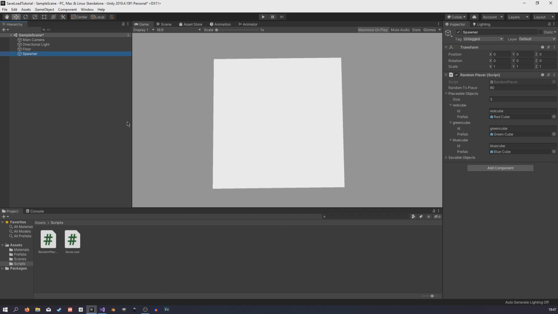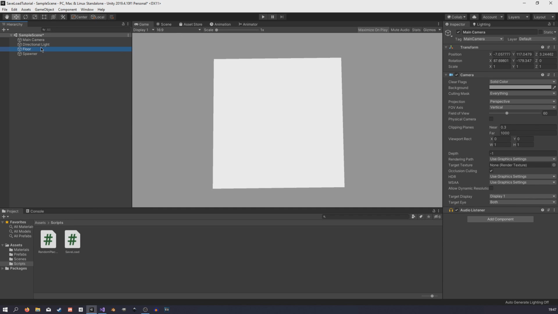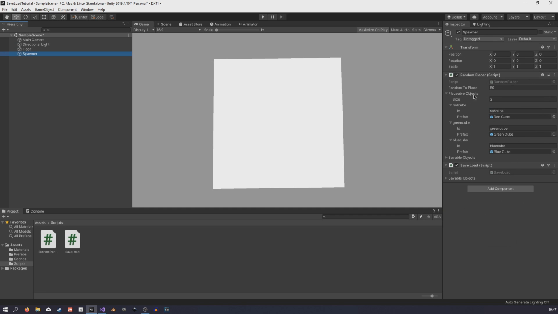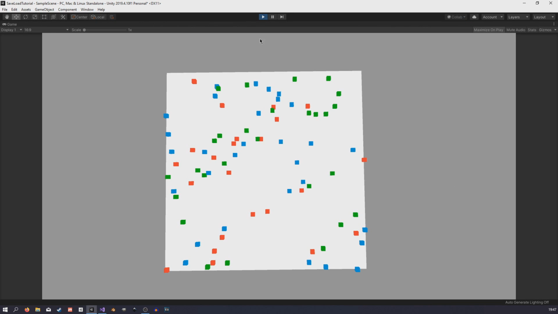I forgot one very important thing. You are going to want to make sure that your save load script is either on an object in your scene if you're using the find object of type, or on your own object if you are using the get component, and make sure that that has been put on there. We do not need to mess around with that. So when we play, we should then get all these random objects.